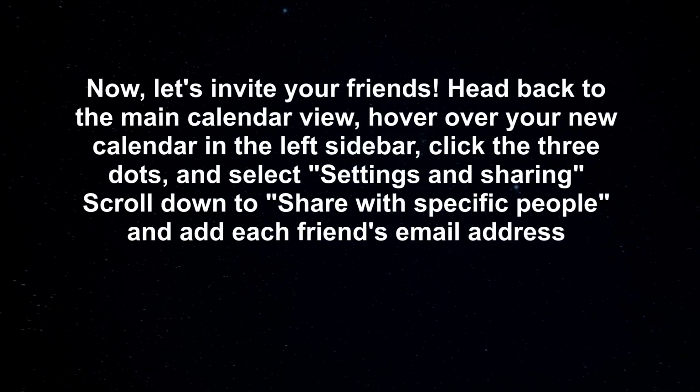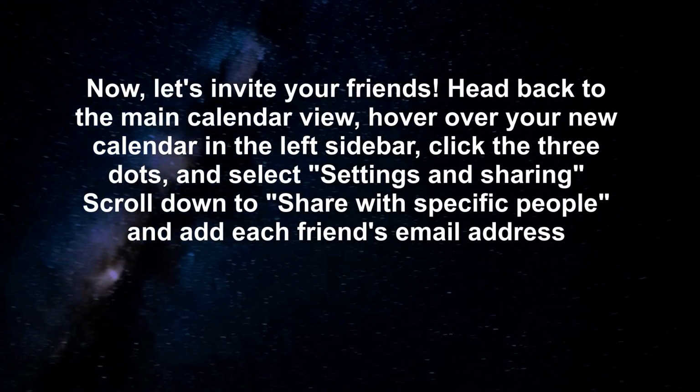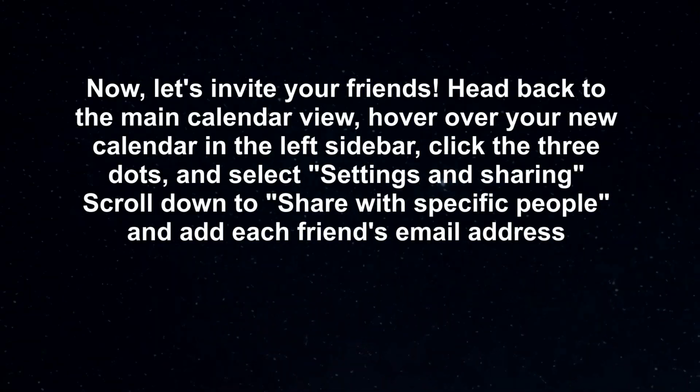Now, let's invite your friends. Head back to the main calendar view. Hover over your new calendar in the left sidebar. Click the three dots and select Settings and Sharing.